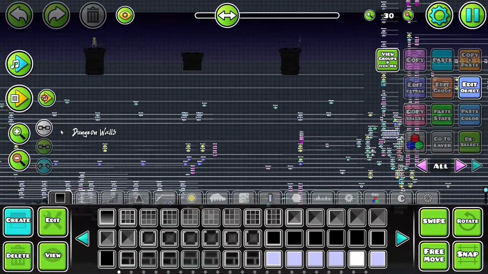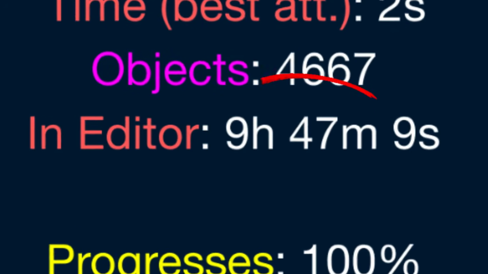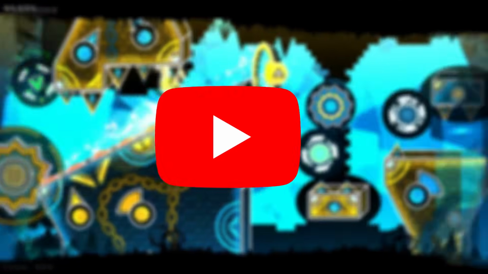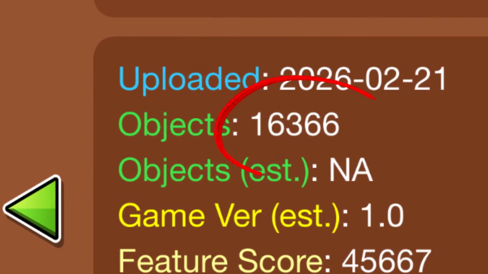The geometry-level editor is pretty complex, especially for a beginner, and creating even the simplest things may take you a lot of time. But don't worry, in this video I'll show you 22 tricks that will not only make you faster, but also make your levels more optimized.